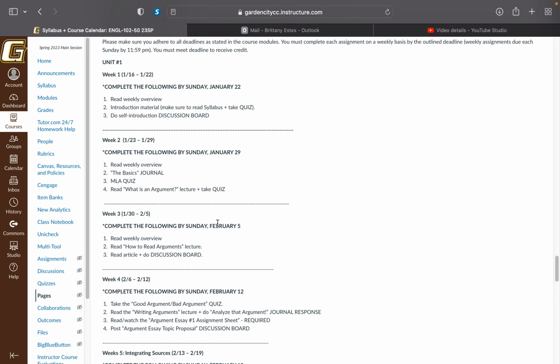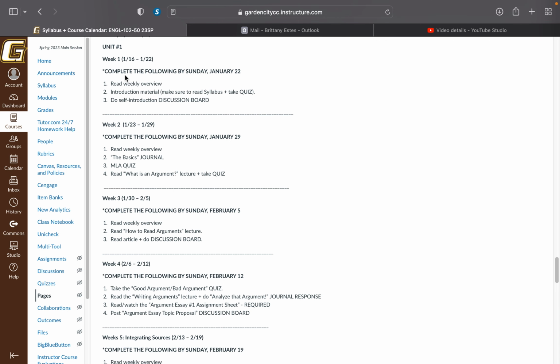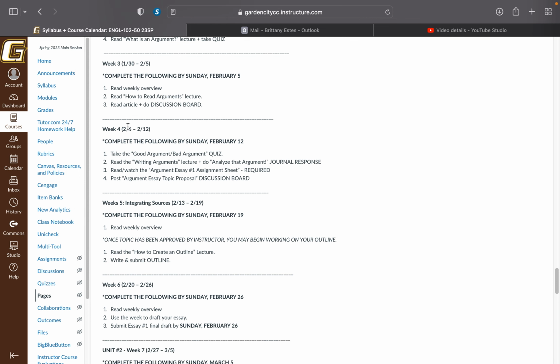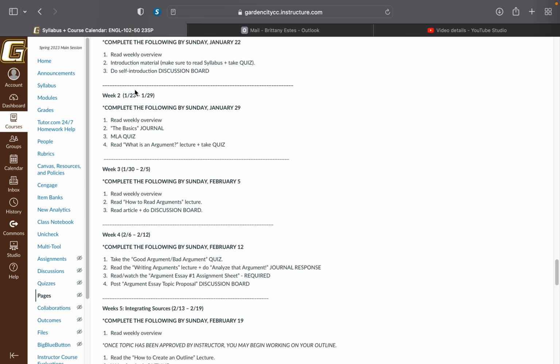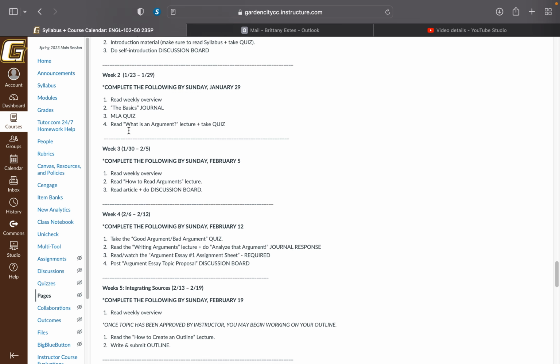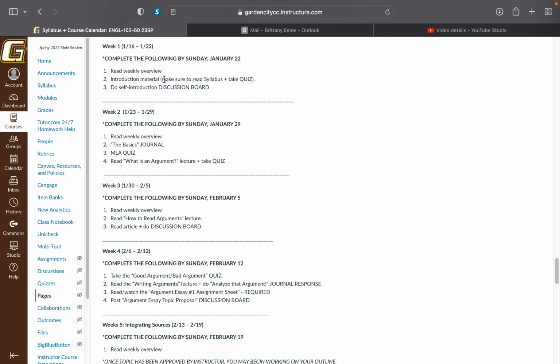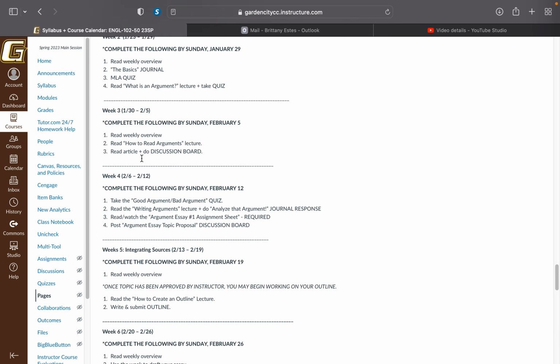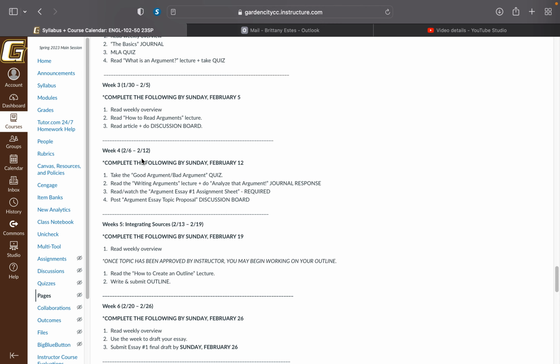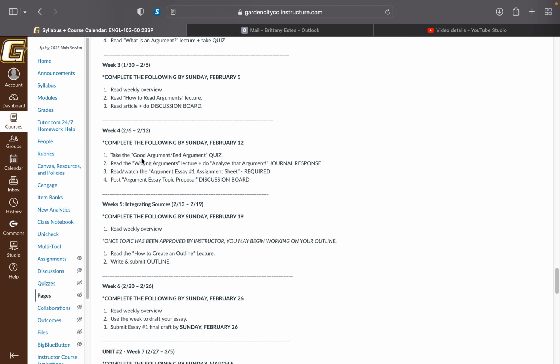The tentative course schedule here is pretty simple, just a high-level overview. Unit 1 consists of weeks 1 through 6, which covers the basics of argumentation: understanding how to break down an argument, how to evaluate, analyze, and then construct an argument as well. In week 1, we're going to do the basics. In week 2, we're going to go into understanding what is MLA, how you write at the college level, what is an argument, how to read them and apply that understanding to a written text.